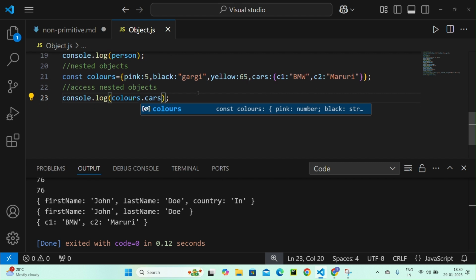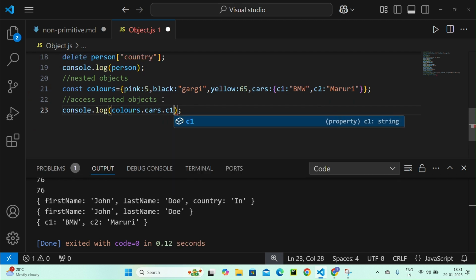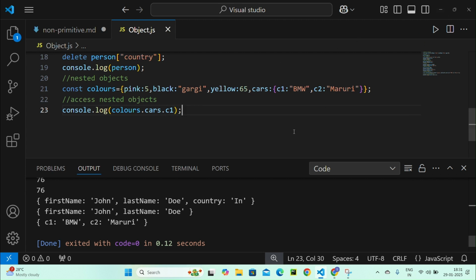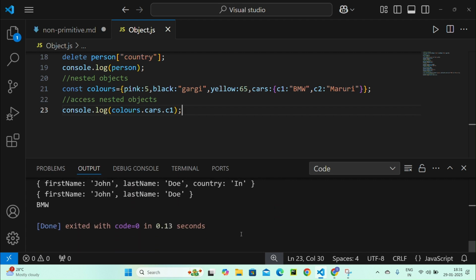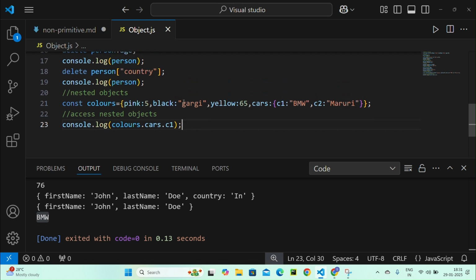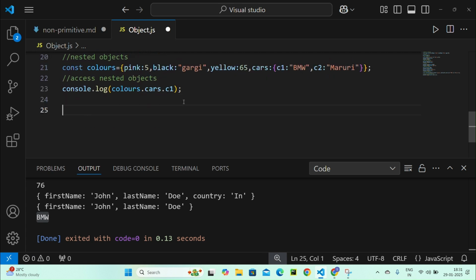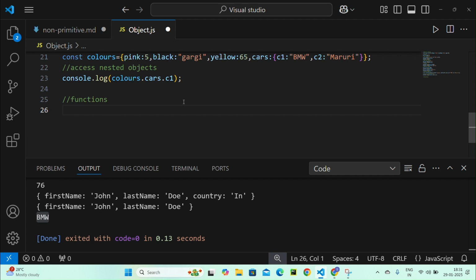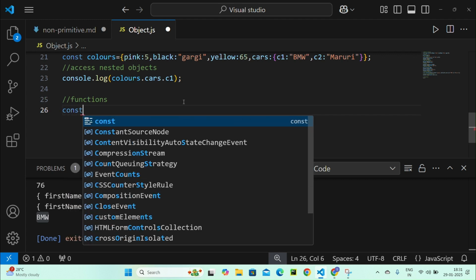And if I want to know what C1 has, just add one more dot and give the property name. That's it. Nothing more than that. You can see BMW. Like this, we can access this. And now let's see functions. How can we add functions inside the object?